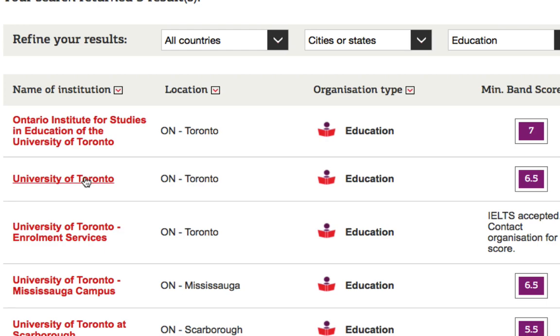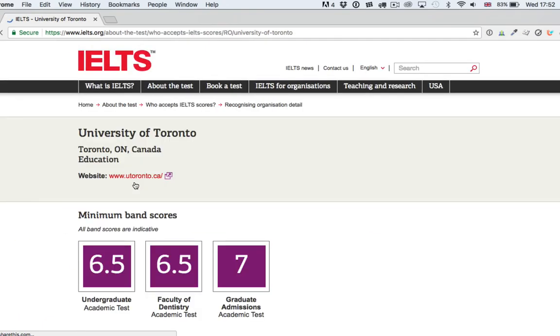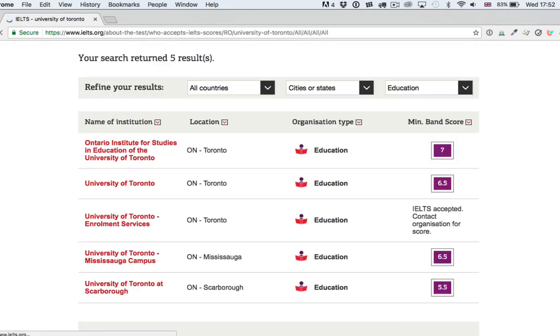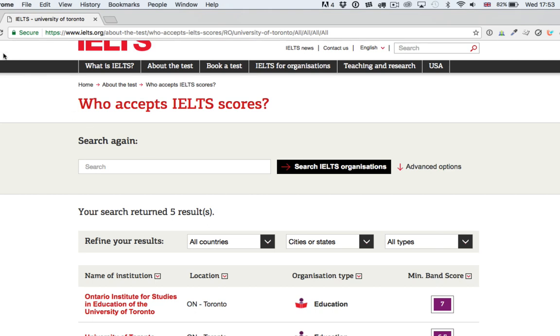Now, if you click into it, sometimes it also shares the varying requirements for different departments or different levels of degree. So here we see 6.5 for undergraduate, 6.5 for the Faculty of Dentistry, and 7 for graduate. And then also there's a link to the university. So it's a really helpful little tool to quickly get an idea of what sort of IELTS level is needed. Of course, you'd want to follow these up, contact the university, and make sure that all the data you're seeing here is actually accurate. So really helpful tool there. That's the first thing I wanted to share.